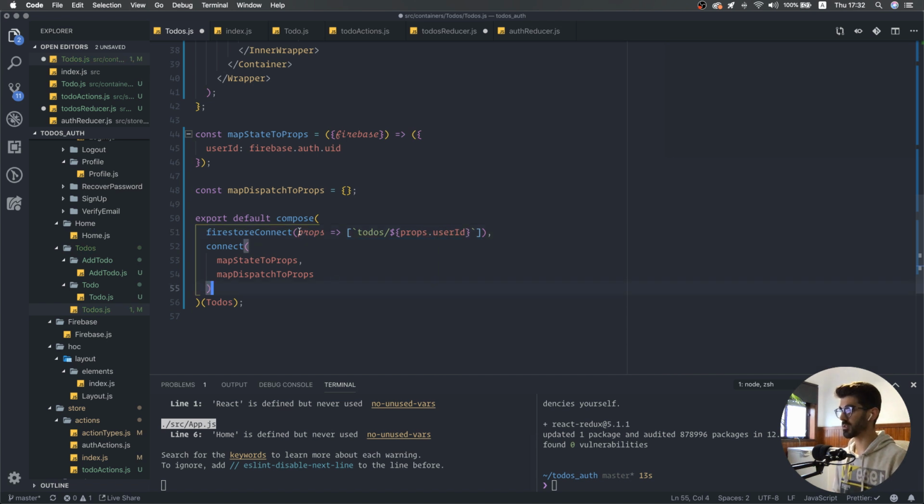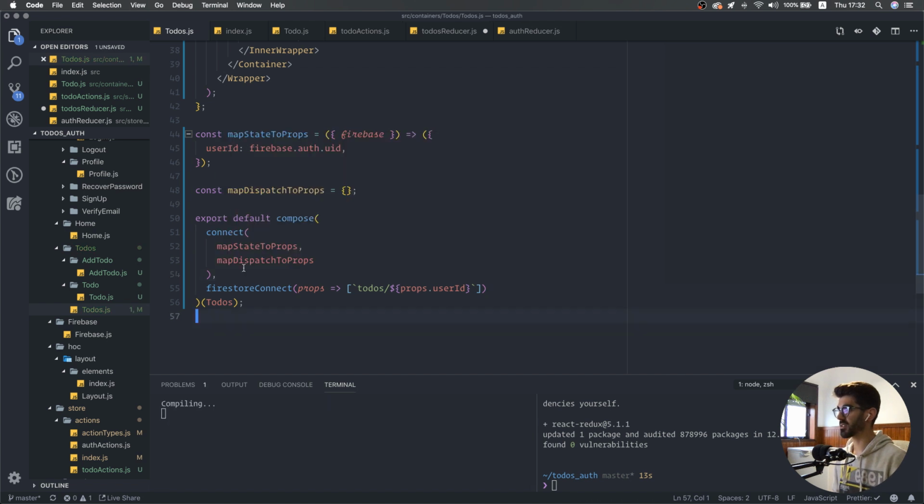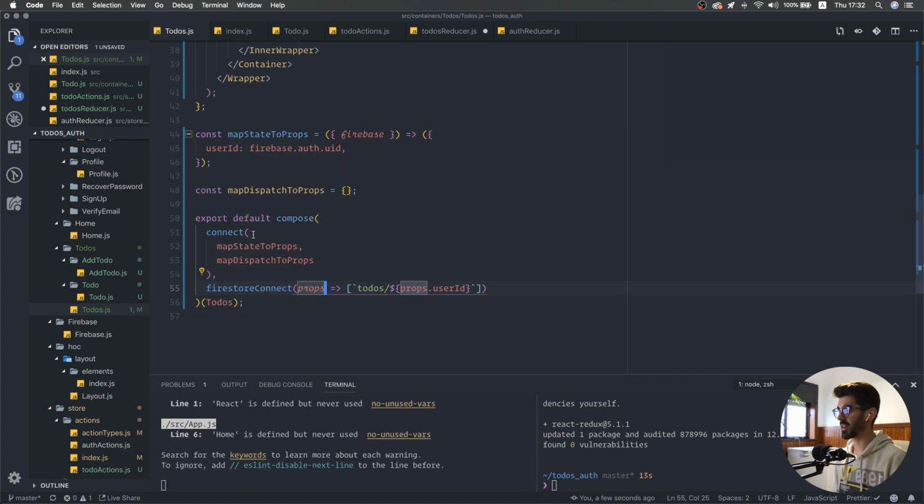Okay, and now for this to work, for us to have access to these props here, we have to use the connect first. Okay, so connect, and then it connects first, and then this will have access to our props. Basically we compose the connect function with the Firestore connect. We receive a function that will have access to our props. On our props we can send the user ID, and then we just ask for the collection of to-dos with this user ID.